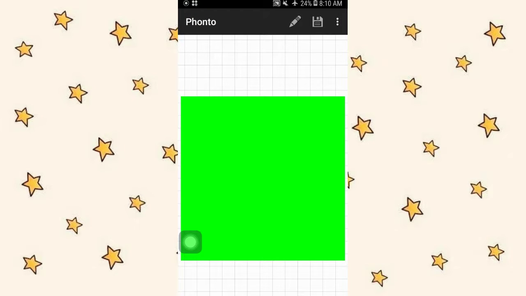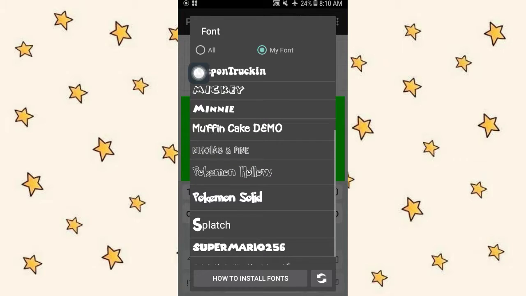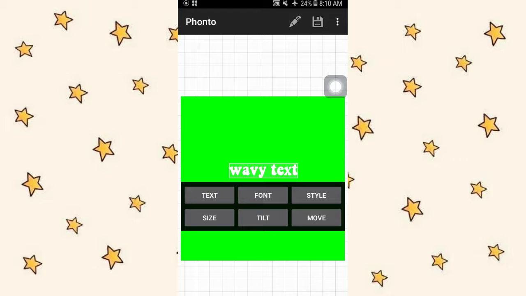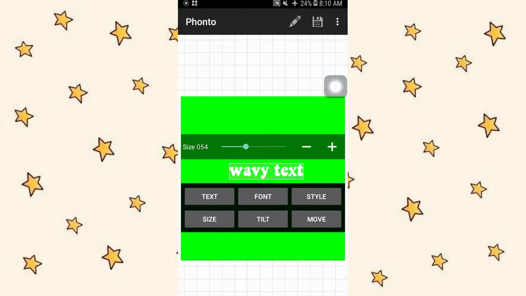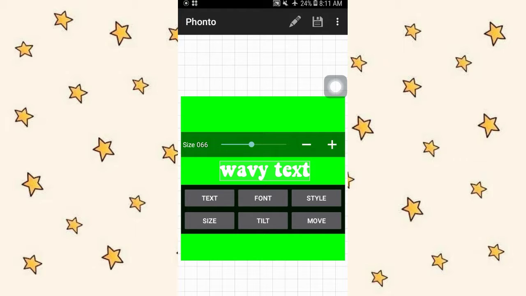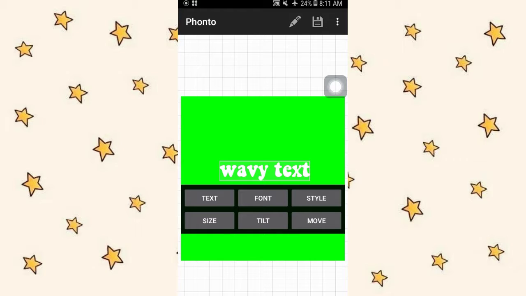So it's time to add our text. So I'm just gonna add a text, wavy text for example, and I'm gonna choose the font Keep on Truckin' because this font is very trendy at the moment. One thing to keep in mind is that you want your text to be a bit small, not too much, but just a little bit, and make sure that no element of the text is color green.